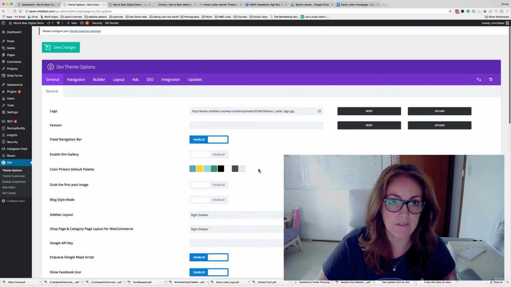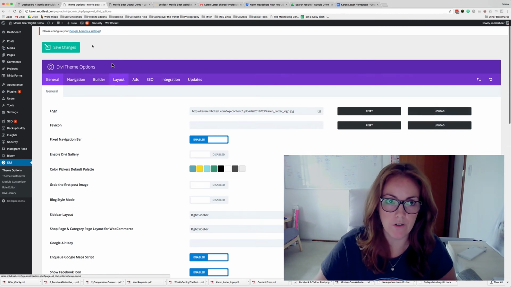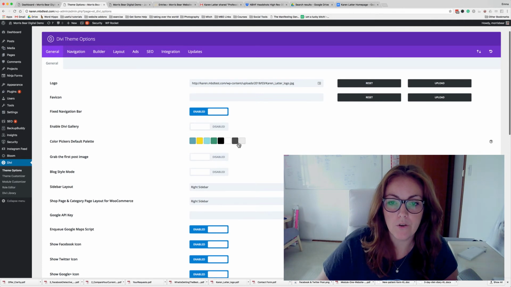This is a development site at the moment. So we're loading up the logos. You load up your logo and your favicon here. So your favicon is your little icon up in here. But you can also go through and change up the colours that come up in your colour picker palette.